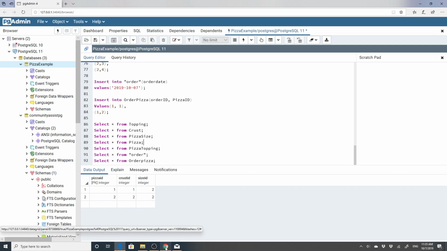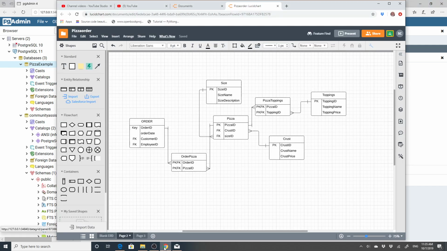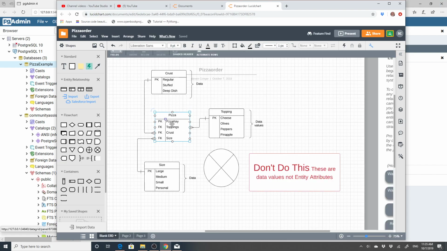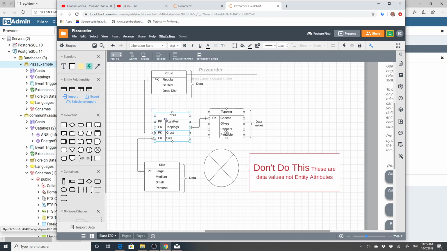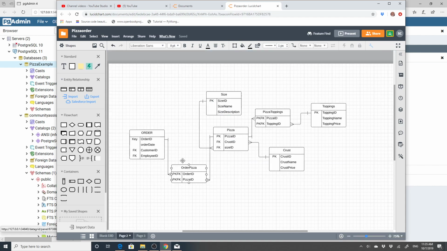So if we go back, just a quick review. We do this. Don't do this. Don't put the data values in here. It's a real natural thing to want to do, but it's not the way these things are designed. Instead, you need to just do the headings: size ID, size name, size description, pizza ID, topping ID, etc. And then underneath these is where the actual values like cheese stuffed, regular, deep dish would go. Hopefully that makes sense.